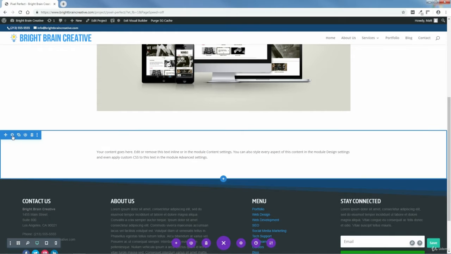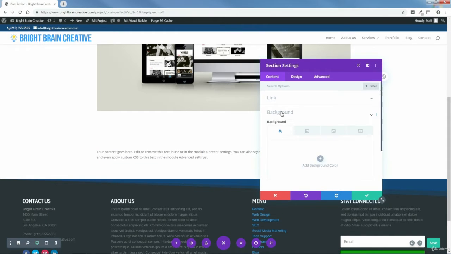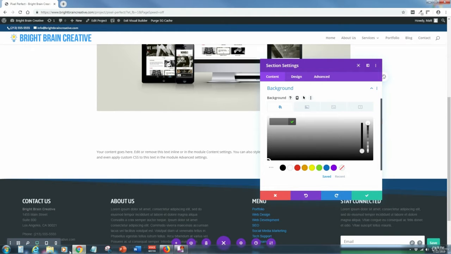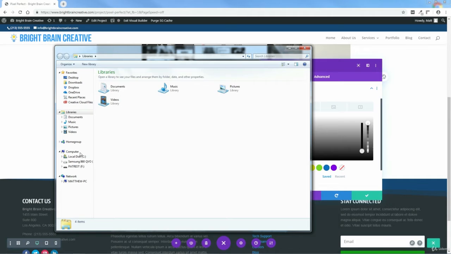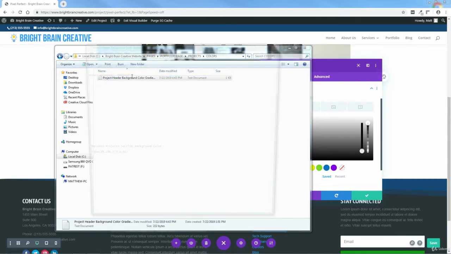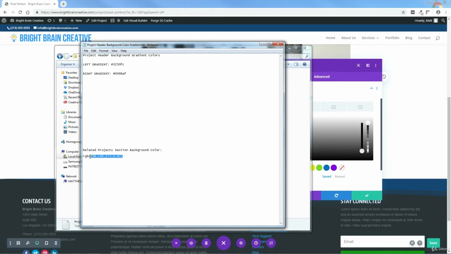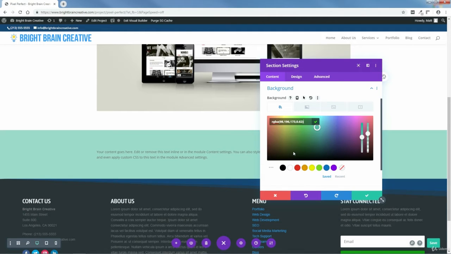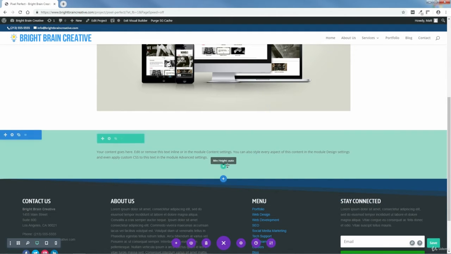So I'll come over here and click the gear icon. I'll click Background, Add Background Color, and I have my background color ready. So I'll go to my website folder. And here it is right here. I'm going to copy that. Close this. Right click and paste. I'll save the changes.